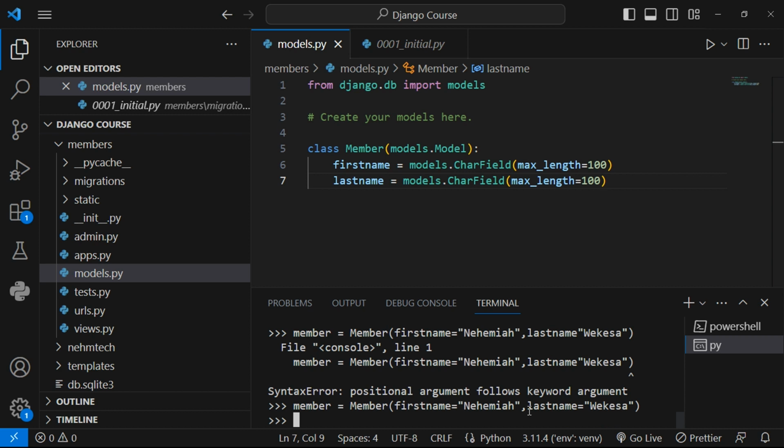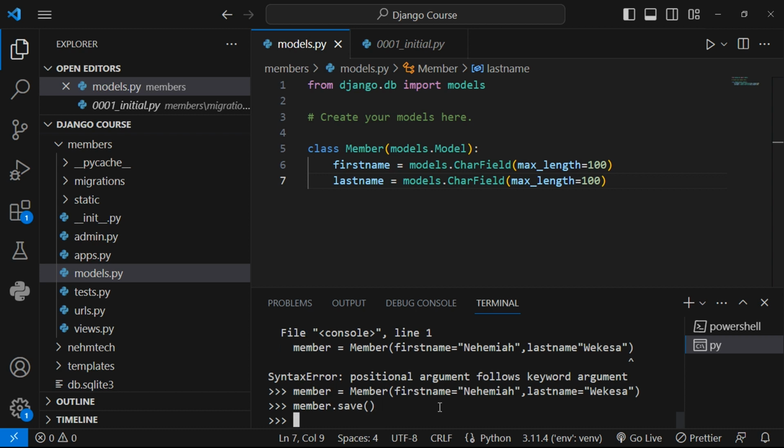So guys, now we need to save. So I'll say member, referring to the person, then a dot member.save. And member.save is now to save it to the database. So when I hit enter, it will have saved the content there.